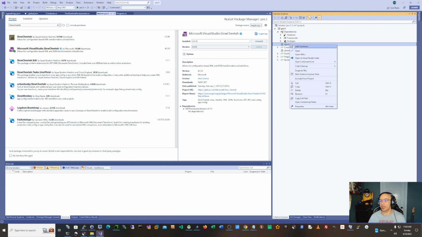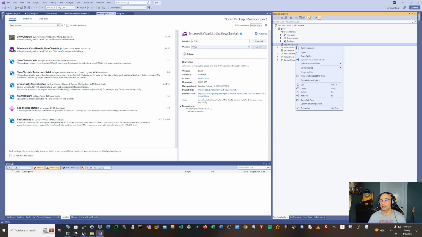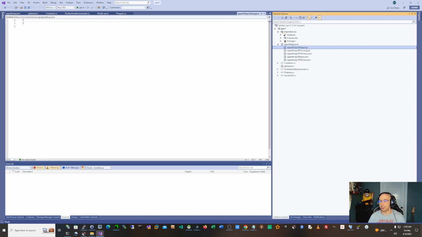Let's just check if that will work. So according to all of our configurations, and that's why we had to add that first, we can now add transforms for those configurations. And you'll see it creates a nice hierarchy for us. We don't really need debug and release, but they're part of the configuration, so it added that.